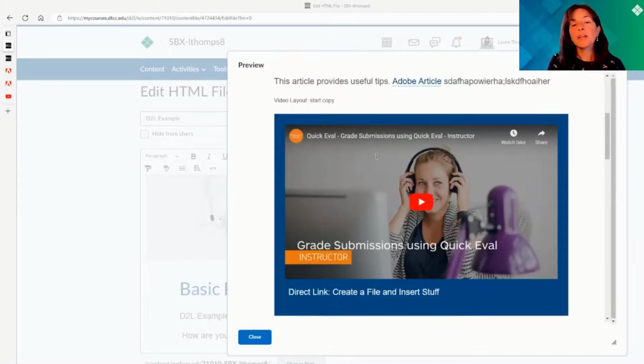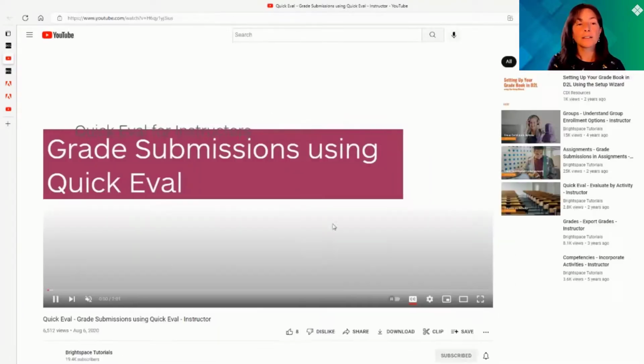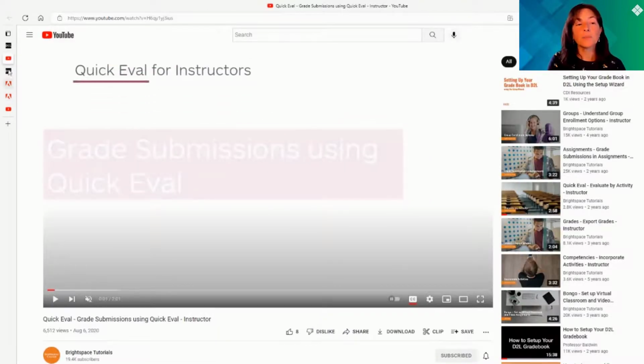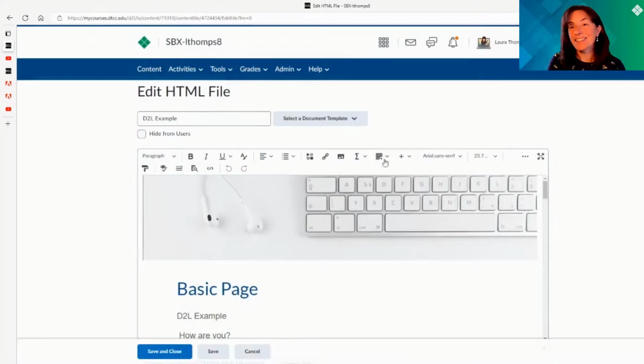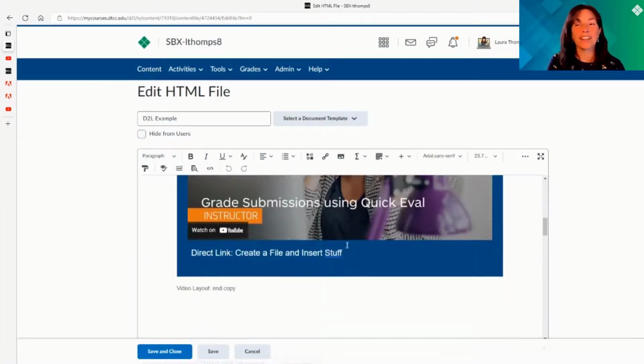All right, and one of the things you can do in preview is you can see how these links work. So you can decide, okay, let's try this. Oh, good, okay. So it did take me to this quick eval, but do you know what I noticed? I noticed that direct link, it says create a file and insert stuff. It doesn't say the quick eval one. So I forgot to edit that.